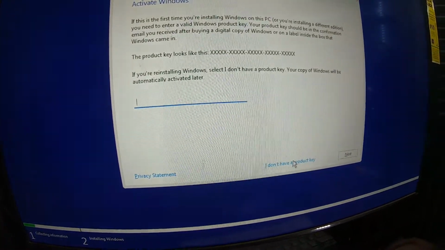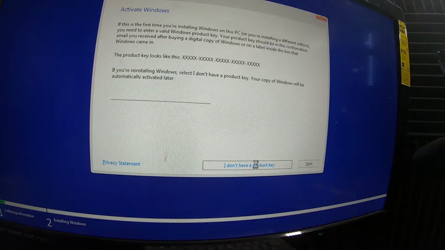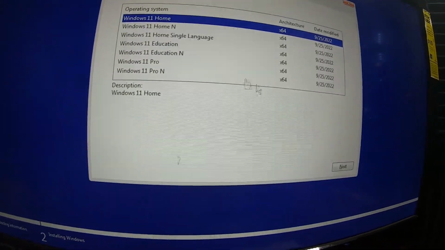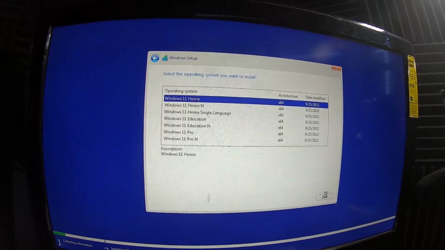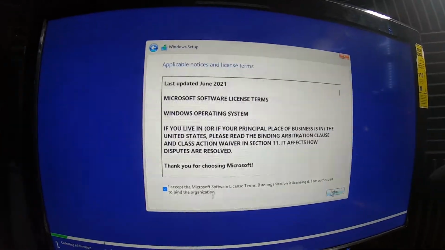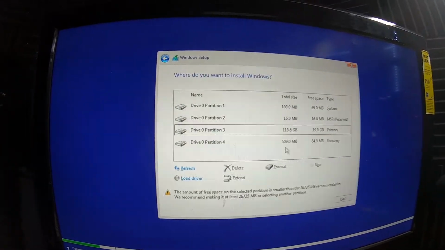Now you've landed on the Windows key screen. Let's go ahead and click on I don't have a product key. Then it's going to tell you which version of Windows you want to install. To me, I'm going to go with Windows 10 Home because somehow my Microsoft account has a Windows key inside of it.